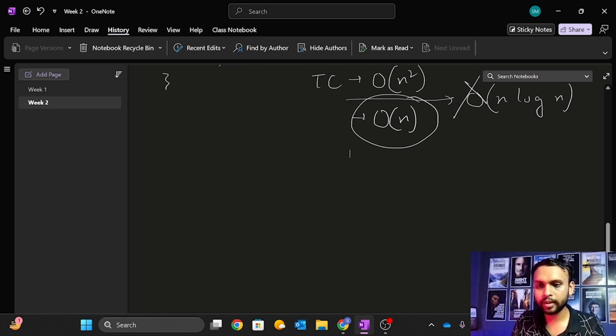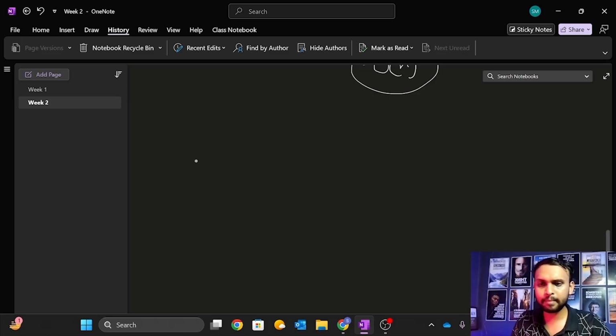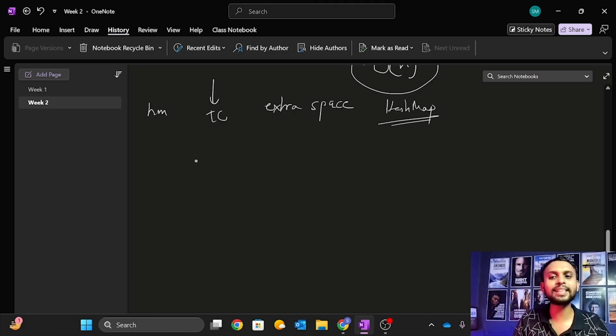So I need to think about a solution that runs in order of n. So how can I do that? It is simple, guys. I will take a hash map. In order to decrease the time complexity, I need to take some extra space, which will be a hash map. Why? Because for each element I need to have it along with its index.